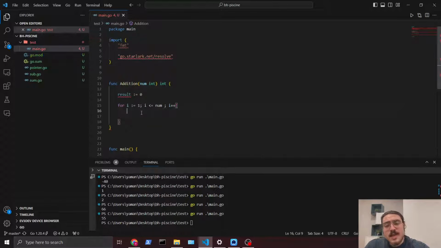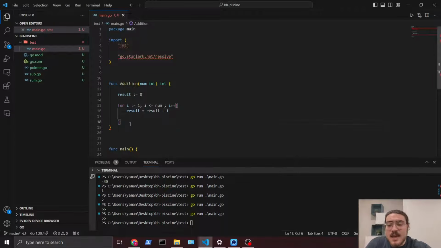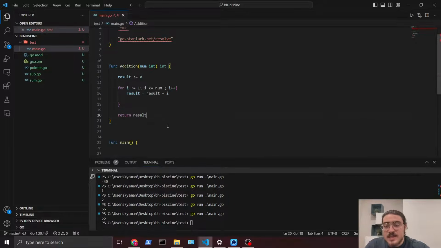Now how am I gonna add it? I'm gonna say result equals result plus i. So the first time the loop runs, this is the iteration, you see? The first time the loop runs and adds the one, then the second time it adds the two, and adds the three, and adds the four, and adds the five, right? And finally after we do this we can just say return result.